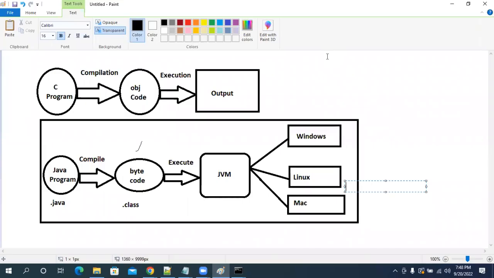To reduce that time, in the JVM they added a concept called JIT, just in time. By using that JIT, Java programs will run in a quick manner. We will come to that part in the JVM architecture. To speed up the execution process, they added JIT in that.